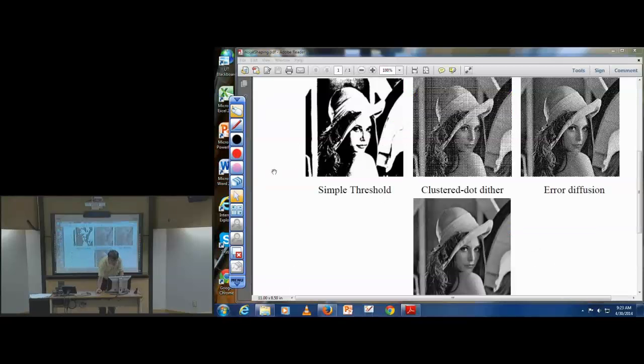So for handout J, I use a classical image used widely in image processing. This is the Lena image, and what I show on the bottom here is the original, and then the top 3 pictures are different ways to convert this grayscale image into binary images. And again, the binary images are useful for printing and display.